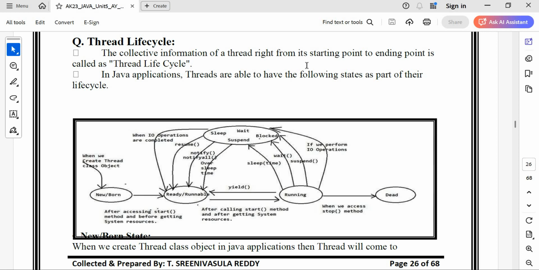Just like the human life cycle from birth to death, a thread has different stages, from new state to dead state. Okay. Let me discuss it clearly.